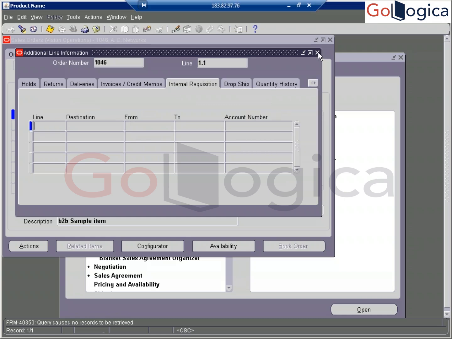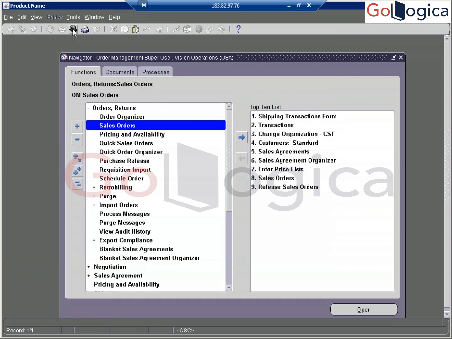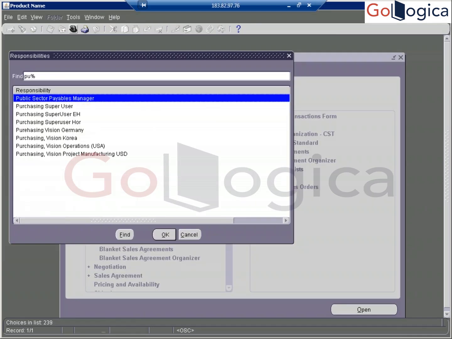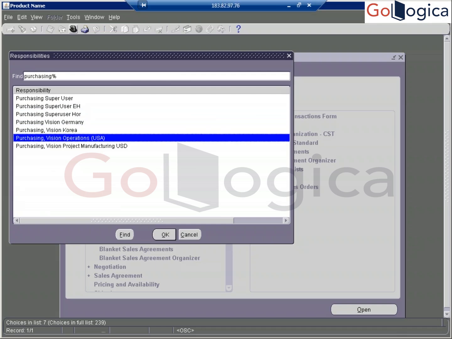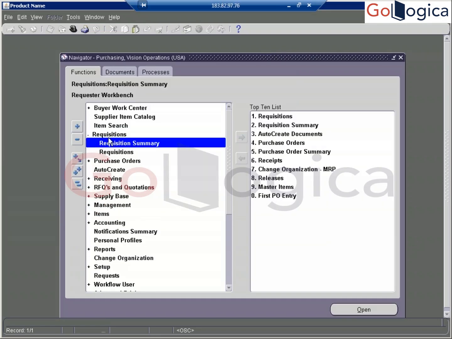Okay. Let me find it through another way also. Okay, right. Go to purchasing and you can see there. Purchasing, now requisitions, now requisition summary. Here you can find your requisition number.